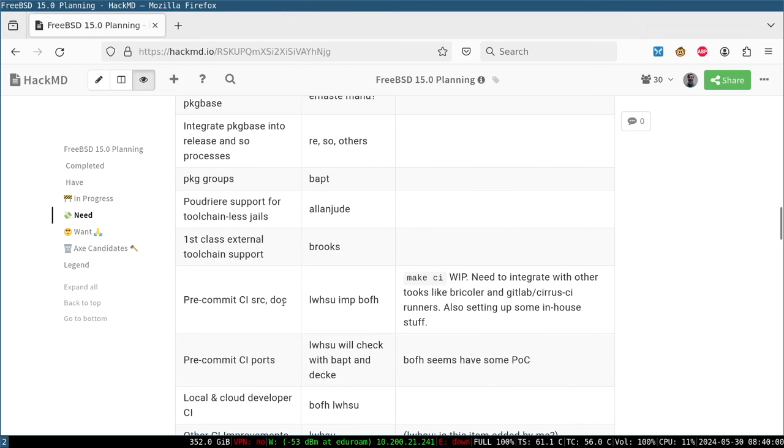So pre-commit CI, this is a very broad thing that maybe needs to be split up. Like Bricolet, I think, is a have, perhaps. It exists. It's a have. So probably that needs to be its own item with Mark. Make CI is also kind of... I mean, that's part of it's in the tree. So I'm not even... Maybe that's a have? Or is it a... I don't think it's quite completed. Who wants to speak to that one?